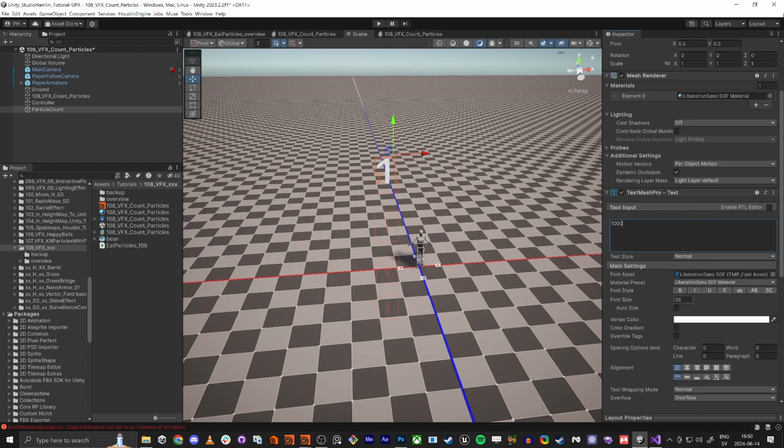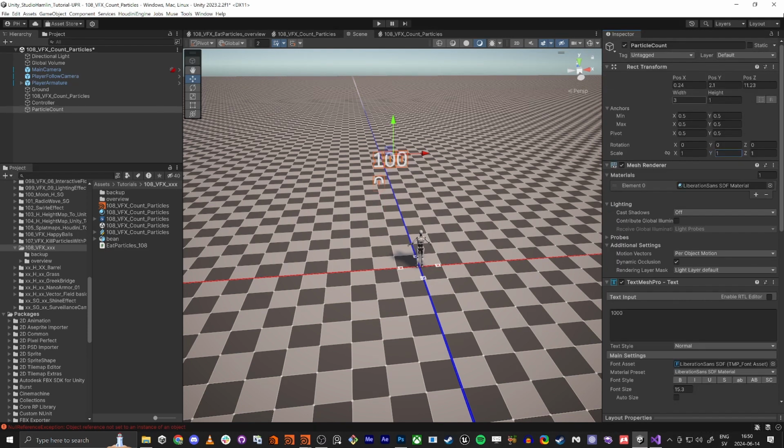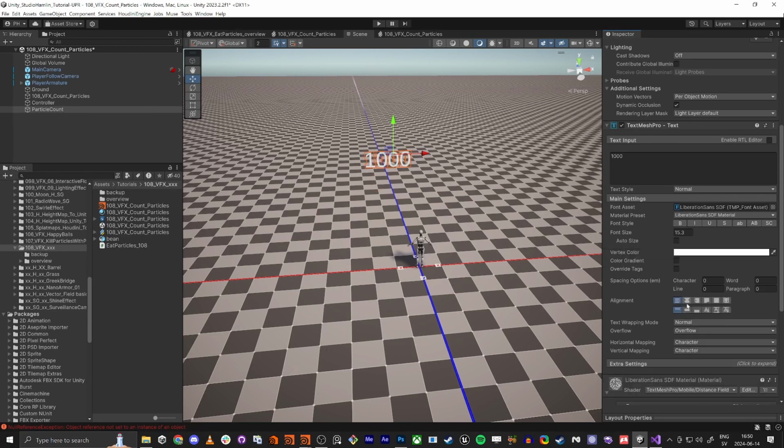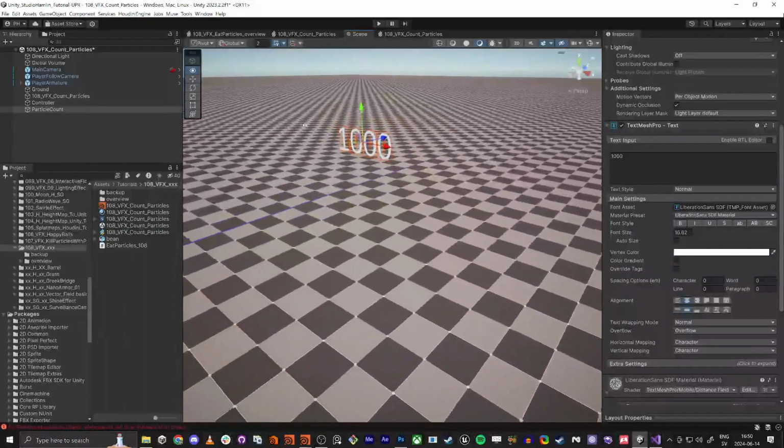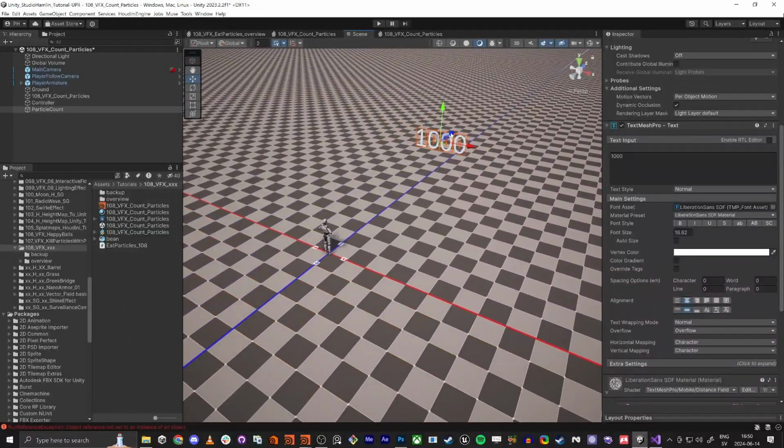And the size is way too big. We're just gonna dial it down. The width a little bit bigger. So we're gonna center it, and yeah, that's gonna be good enough. So this is the particle count that we're gonna have.